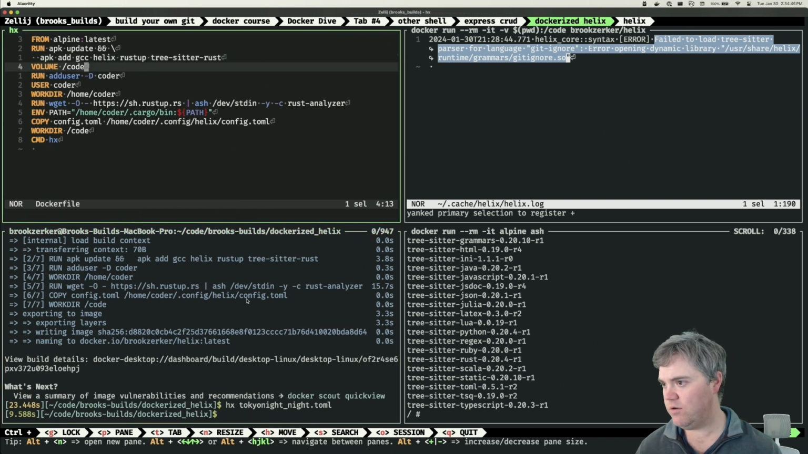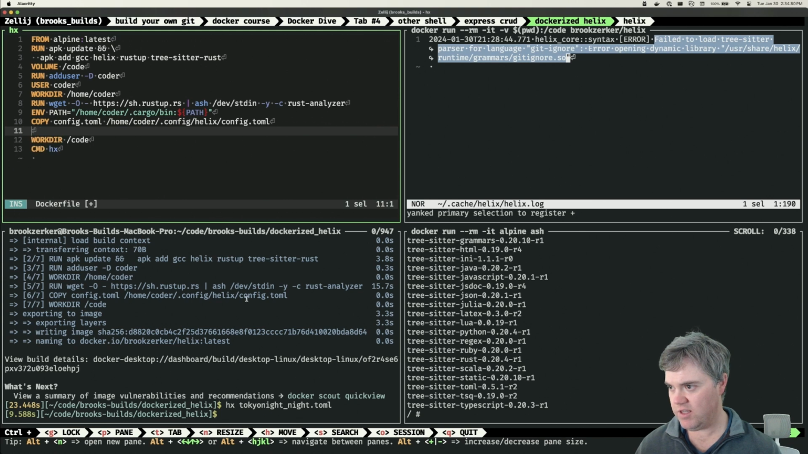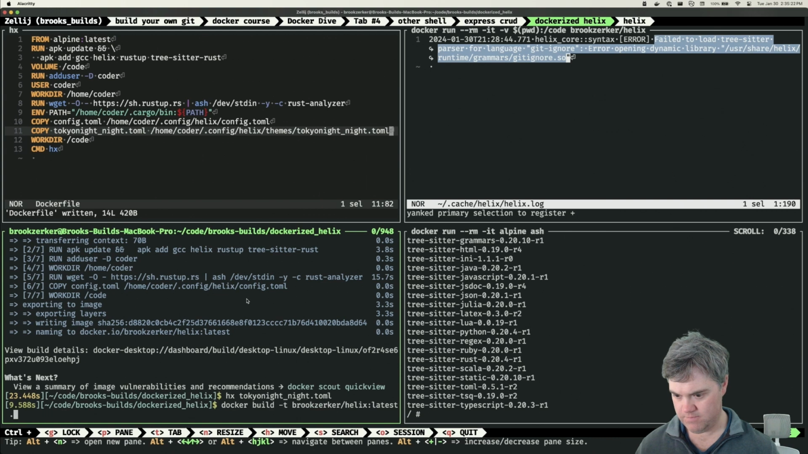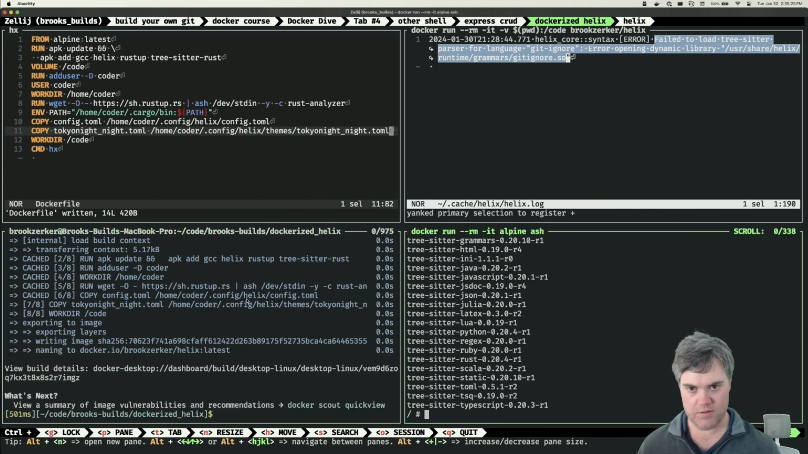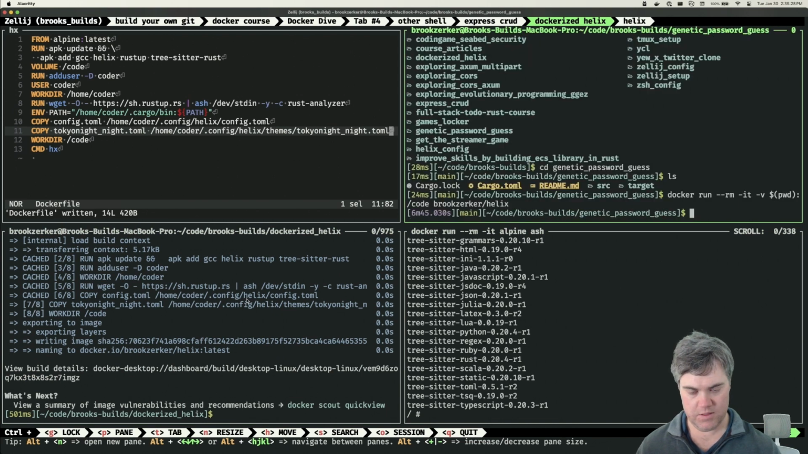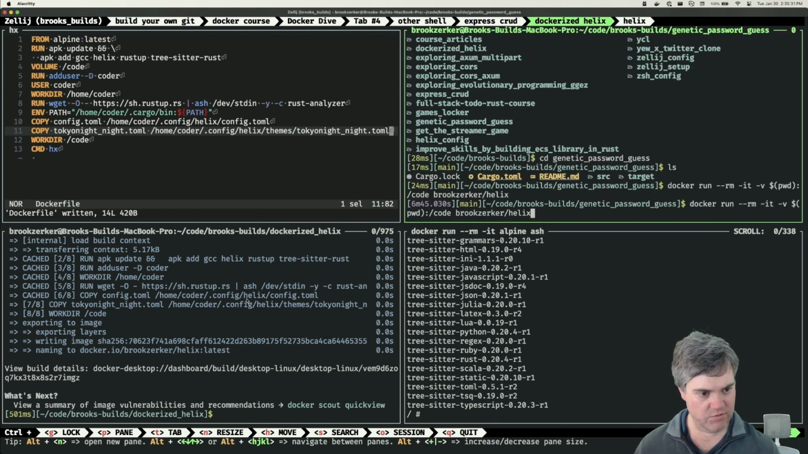Okay, so we copied that there. We're gonna do another copy. And this is gonna be tokyonight.toml to home coder config helix themes tokyonight.toml. Okay, and I want another Docker run.